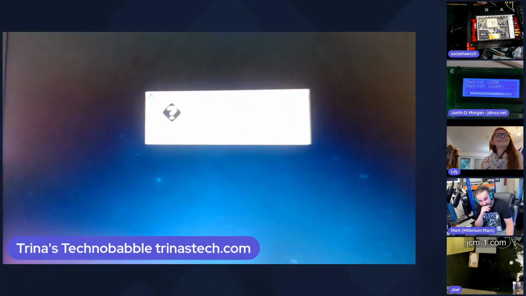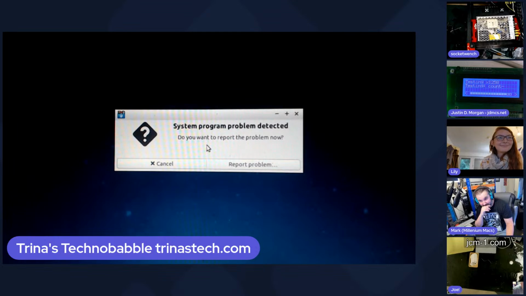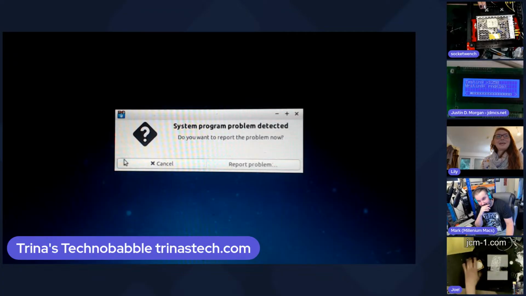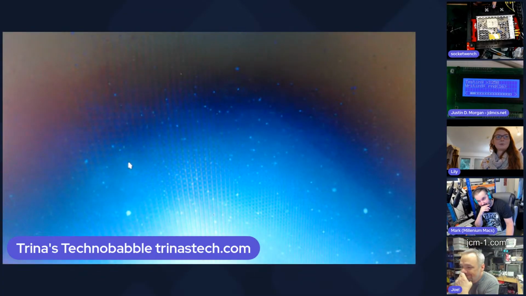Okay, so we got a system. See if I can get this to focus. System program problem detected. The machine's bad. It's got a bad CPU core. It might be the zip drive.